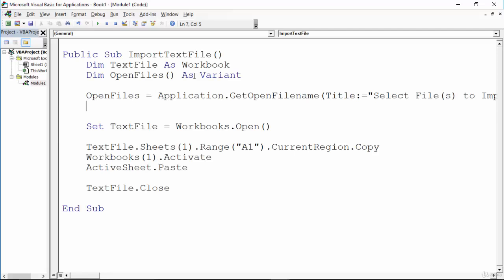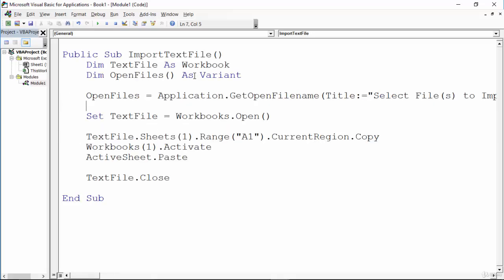All right. So now I've got this new variable. It's an array of type variant, so you can store whatever you like in there. What we're going to store in there is the results of the browse window, whether it's a single file or multiple files that are going to be coming back to me. All right. So now that I've got that, let's just clean up my code here a little bit.